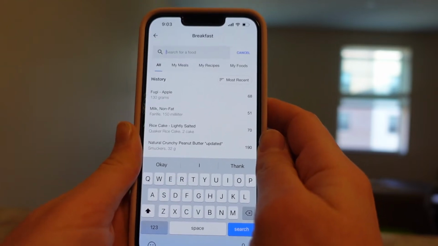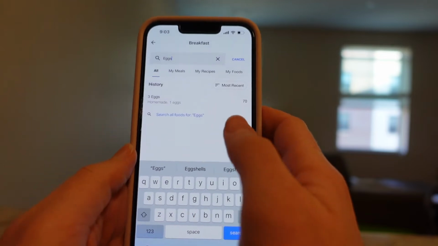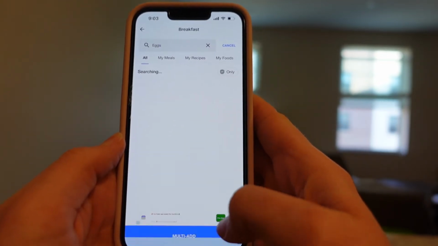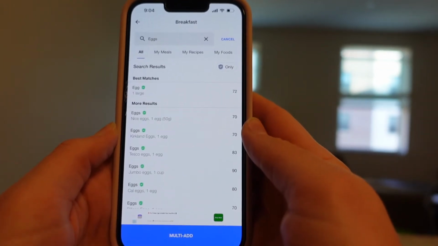So I'm gonna be having some eggs this morning, so I'm gonna search eggs. Now, it's gonna come up with the one that I typically use. If not though, I can press the search button. It's gonna give me all of the eggs. The green check mark means that they are verified.